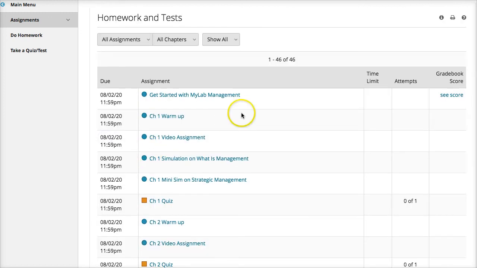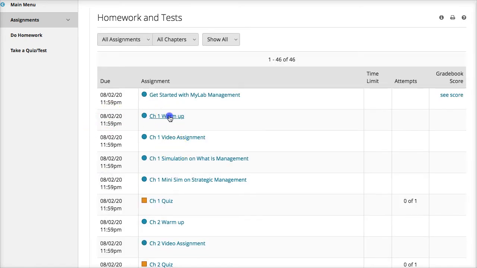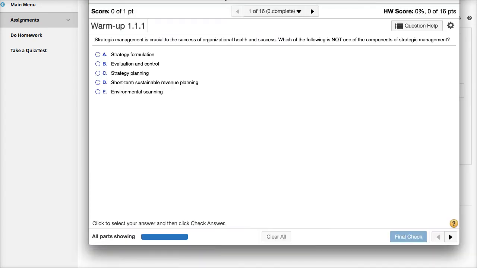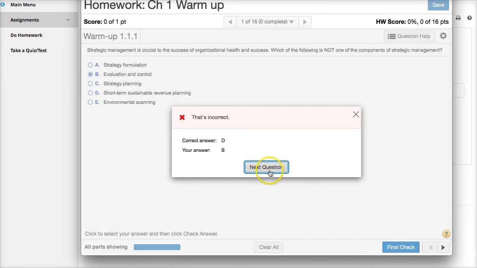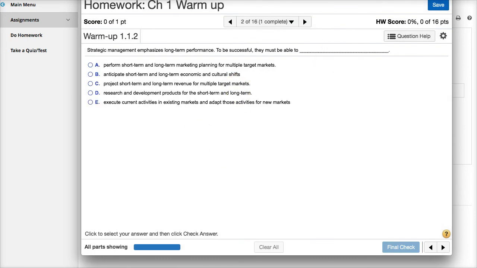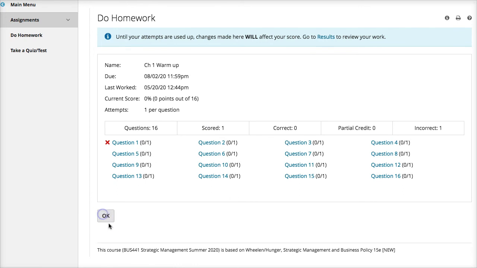Okay, so it looks like that's all you have to do there. Here's the chapter 1 warm-up. You just click on the question, and then you'll have a multiple choice question here. You also have question help, which will bring you to the e-text, the pages in the e-text where the question is coming from. You click the question, and if you get it wrong, it tells you the right answer, and you move on to the next question. Okay, so that would be the warm-up.